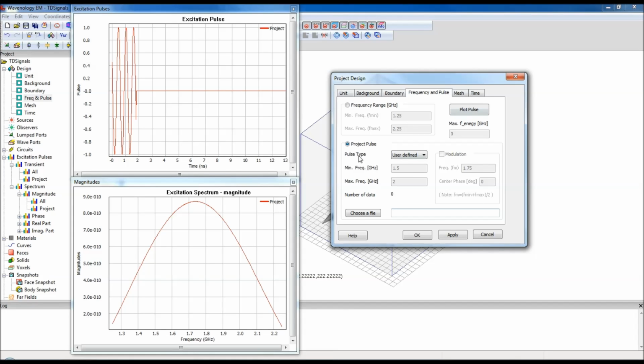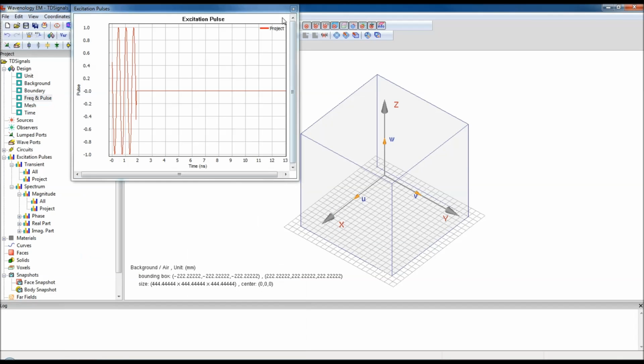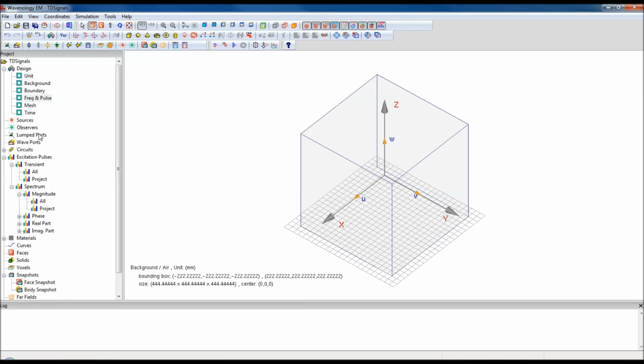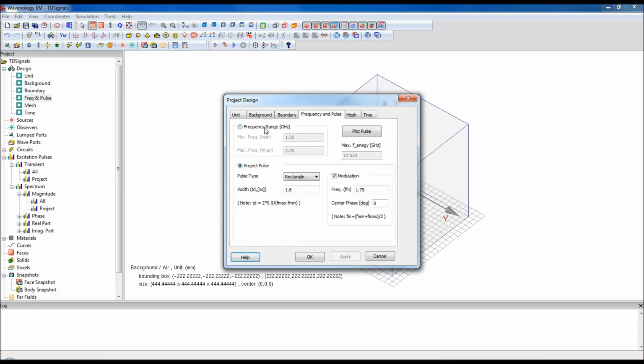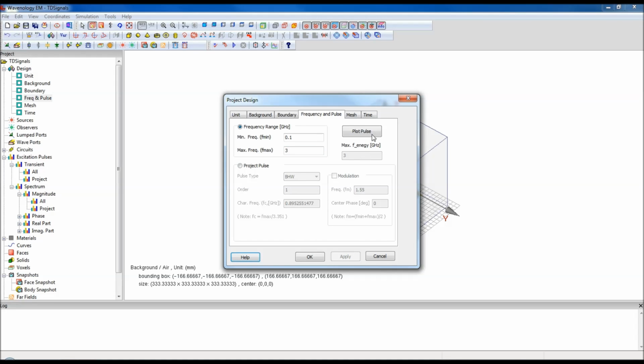Okay, so that's all about how to use different types of functions in the software to adjust your simulations in terms of source signals. The last feature I want to introduce is that Wavenology allows different types of sources. For example, plane waves, dipole sources, lumped ports, or wave ports. Even for the same type of source, it allows you to define different types of excitation signals in the same simulation. So first of all, let's go back here to make it still 0.1 to 3 gigahertz and apply that.